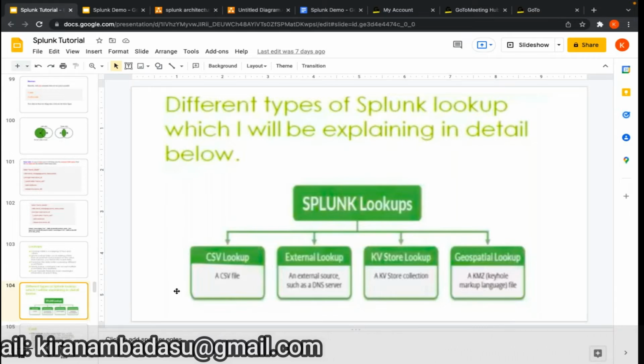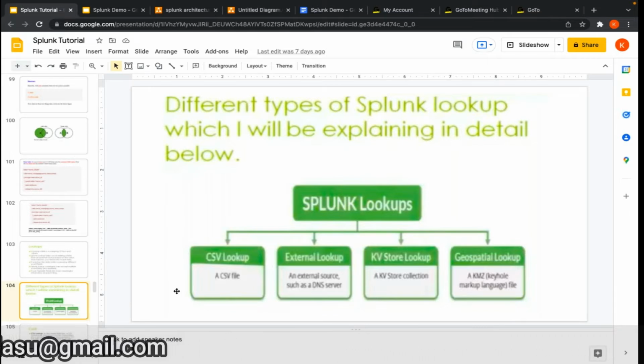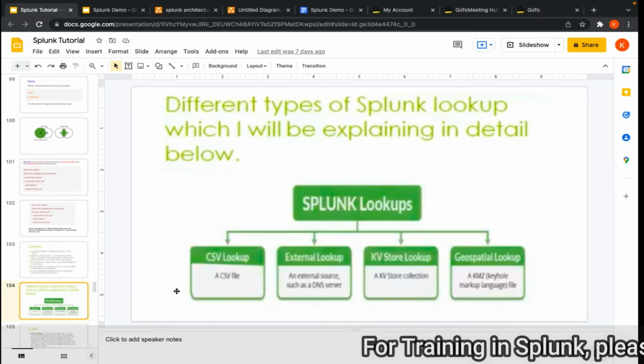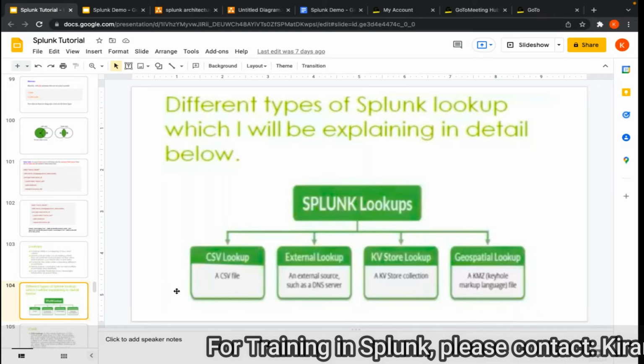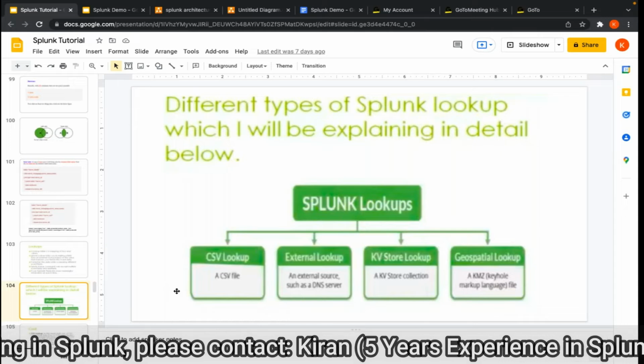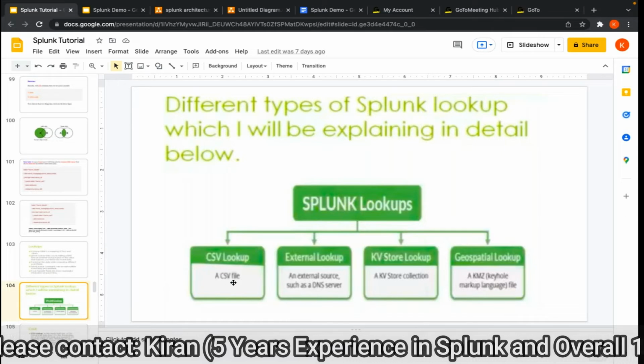This is also called a static lookup. As an external CSV file, we can always get that file into the Splunk environment, combine that data, and produce results. This is the first type of lookup, and it is the commonly used lookup.